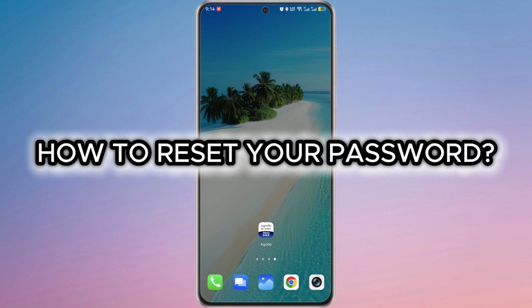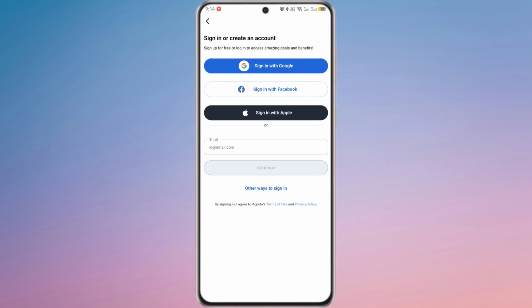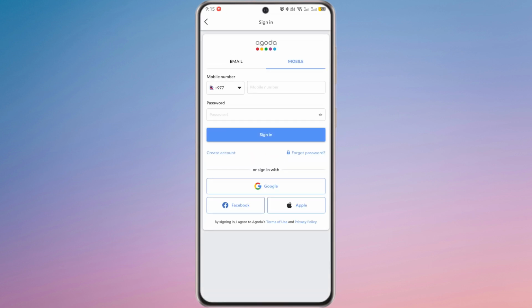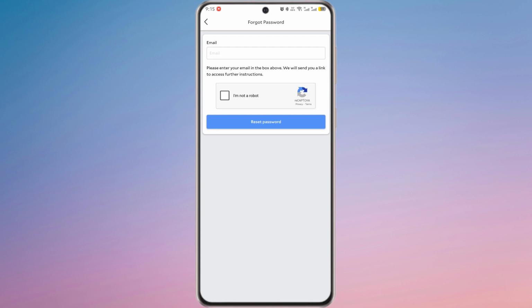How to reset your Agoda password. First of all, open the app on your device. On the home screen, tap on Other ways to sign in and then select Sign in with mobile. Next, go to the email field where you will see the Forgot Password option. Tap on it. Enter the email address linked to your Agoda account and hit Continue.